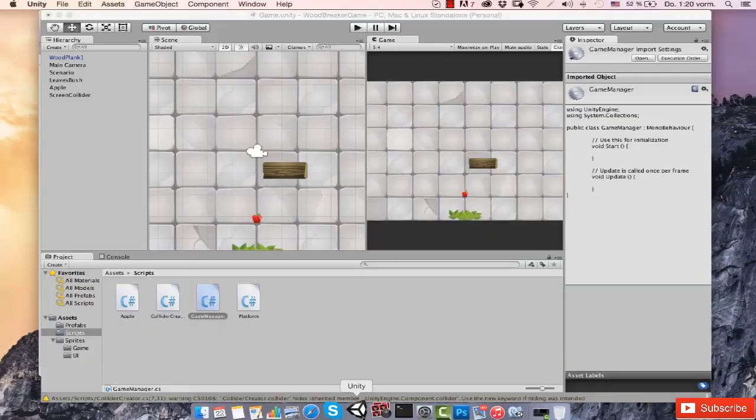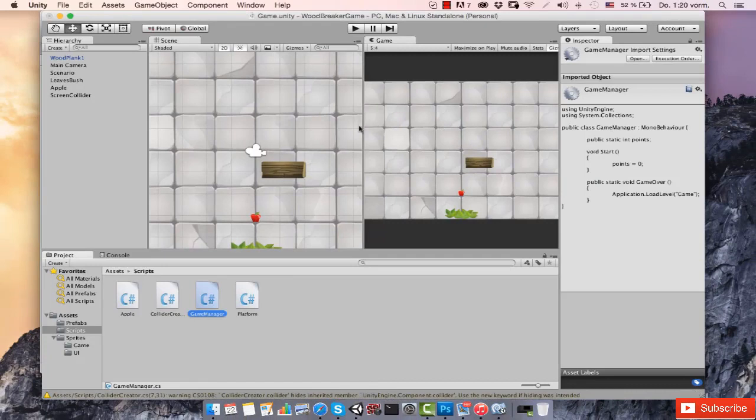So now we need a way to dynamically place these wood blocks inside our scene, and we're going to do this in the next lecture.